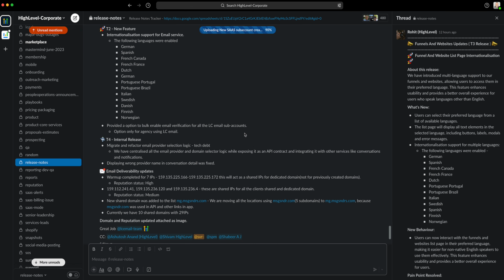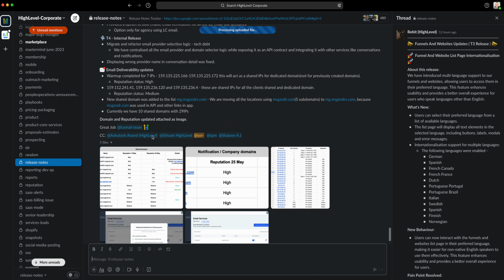All right, so we provided an option to bulk enable email verification for all email sub-accounts. Email verification is also in the help docs, and it's a very important feature, by the way. A couple of reasons. One, it makes you more money because it's actually chargeable on SaaS accounts. You can actually mark it up. But also, just as importantly, it keeps your emails from bouncing and you getting a bad reputation score. And this is something you should be turning on for all of your accounts.